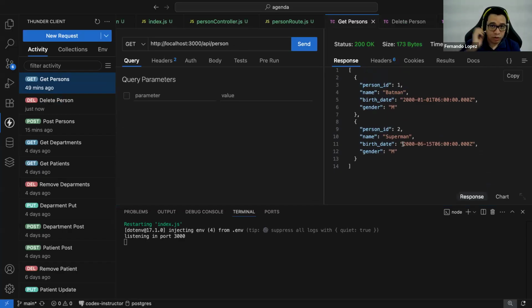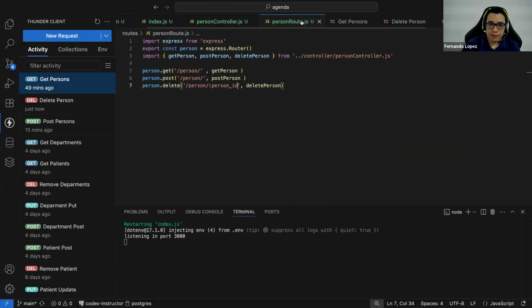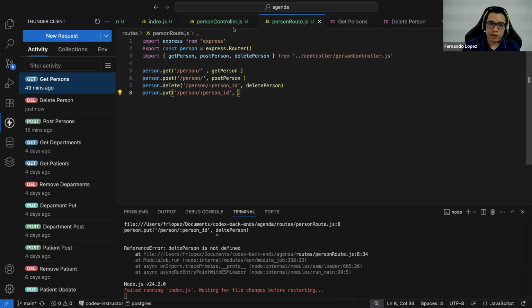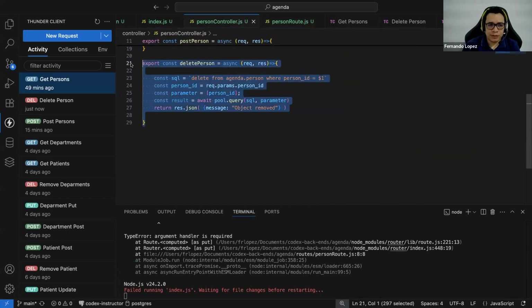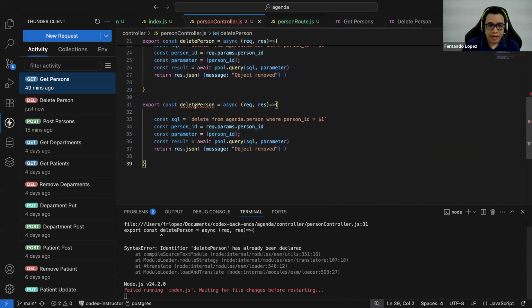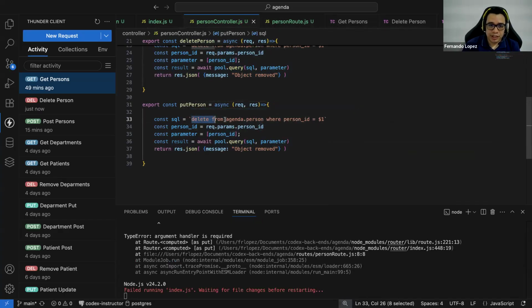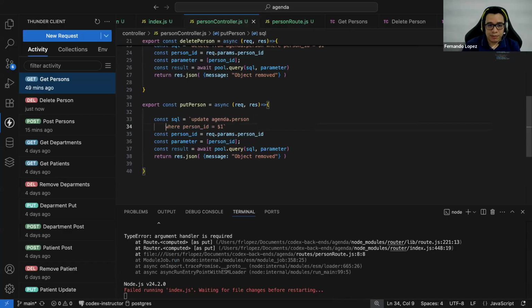Okay, now let's try to perform the put operation. This is equivalent to an update. So let's grab the method here, put, and it's very important that we need to pass again the parameter. Now we need to remove this delete person because it's not the function that we want to perform here. But we're going to copy paste this one and rename this as put person. And instead of performing a deletion, we're going to update. Now, the where parameter or the person ID will be the last parameter, okay?